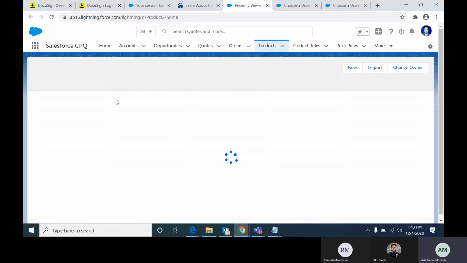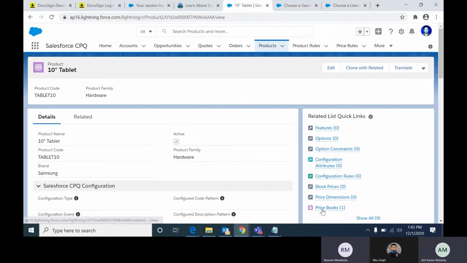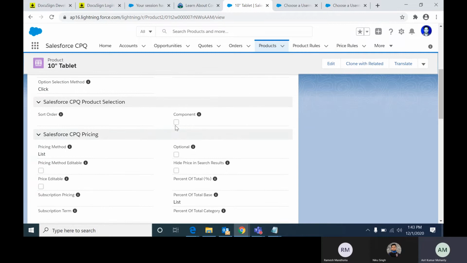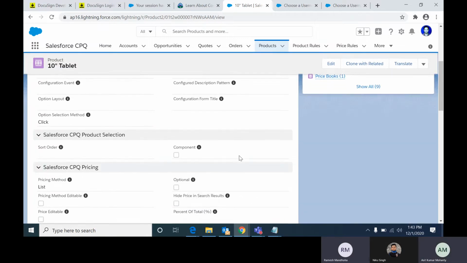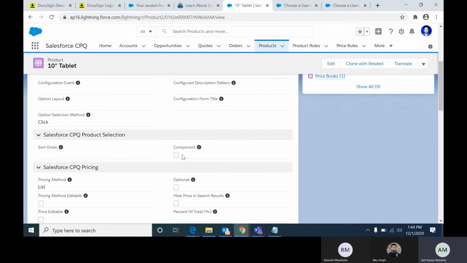So the product should be active and a price book should be added to that product. Otherwise this product won't be visible in the product selection page. One more thing is the component checkbox. If we mark this component checkbox, then also you can't see this product in the product selection page. So this checkbox shouldn't be checked. The active one should be enabled, component should be disabled, and a price book should be given.